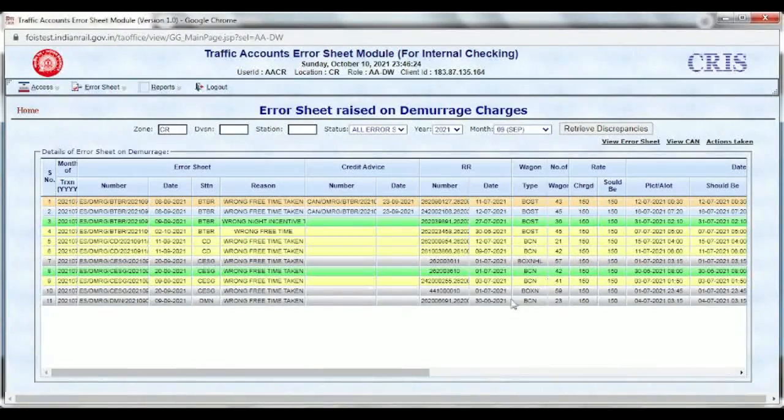Same procedure is to be adopted for wharfage charges. In wharfage charges, the error sheet will be raised wagon wise. For demurrage, it was rake wise, and for wharfage, it is wagon wise. For each wagon, you can raise error sheets. Thus, now we have seen the entire journey of demurrage, wharfage, error sheet transactions, that is from AA to AFA level, and issuance of CAN from station to AFA level.